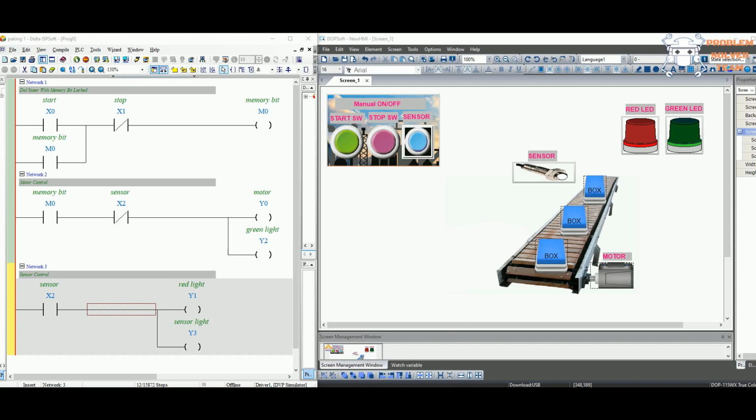Now this condition here: when X0, the start button, is pressed, the motor is on and the green LED is on. The conveyor belt is running, so the box will start to move along the conveyor belt.